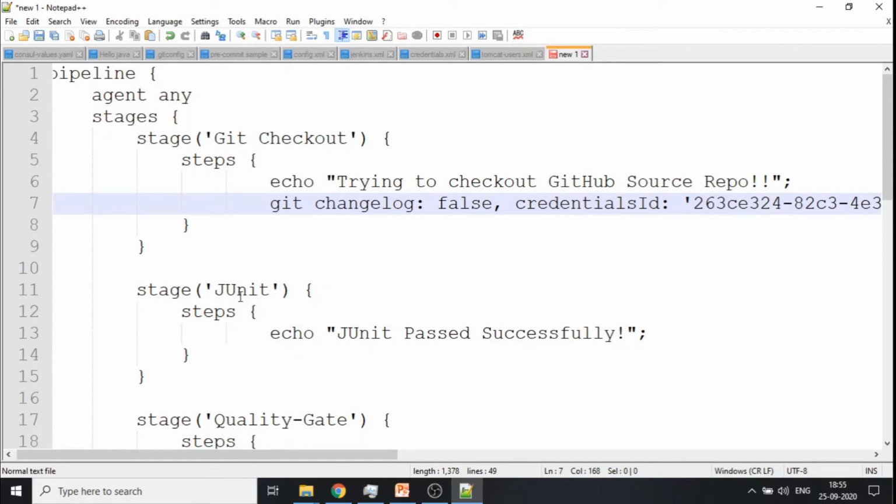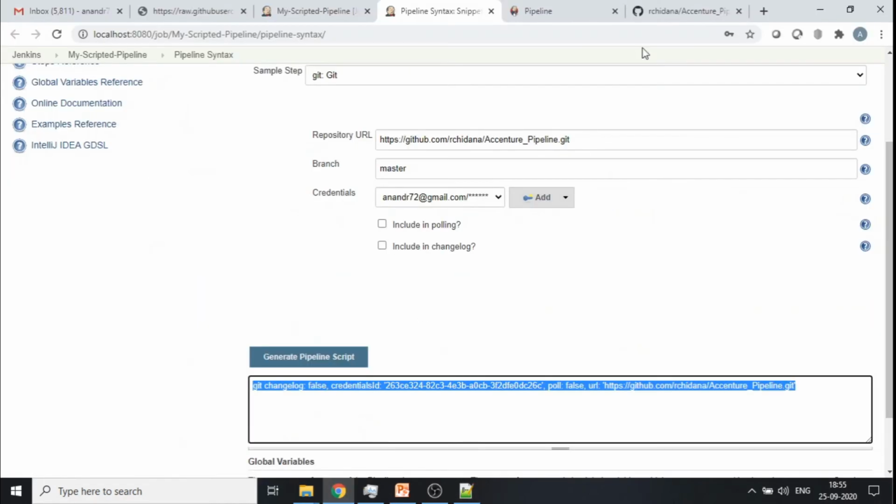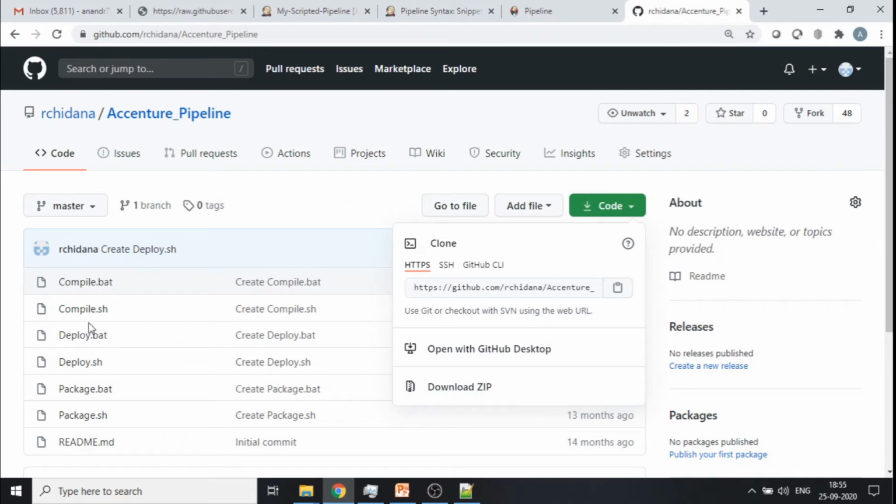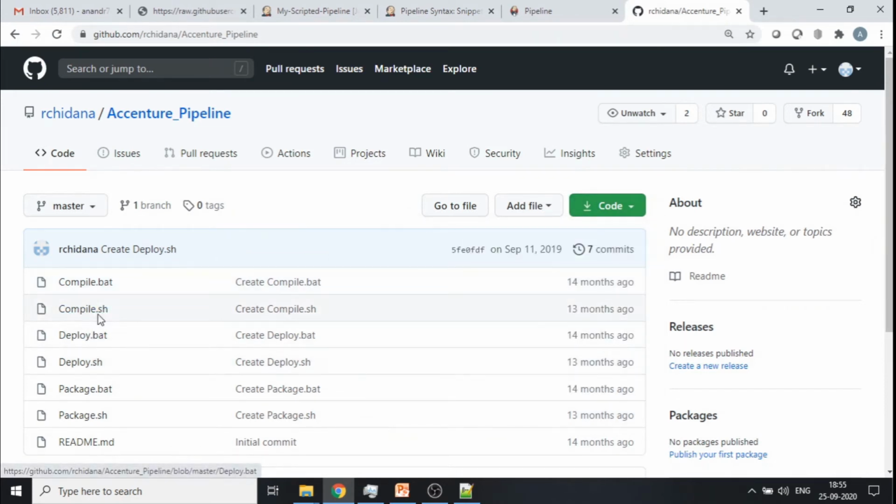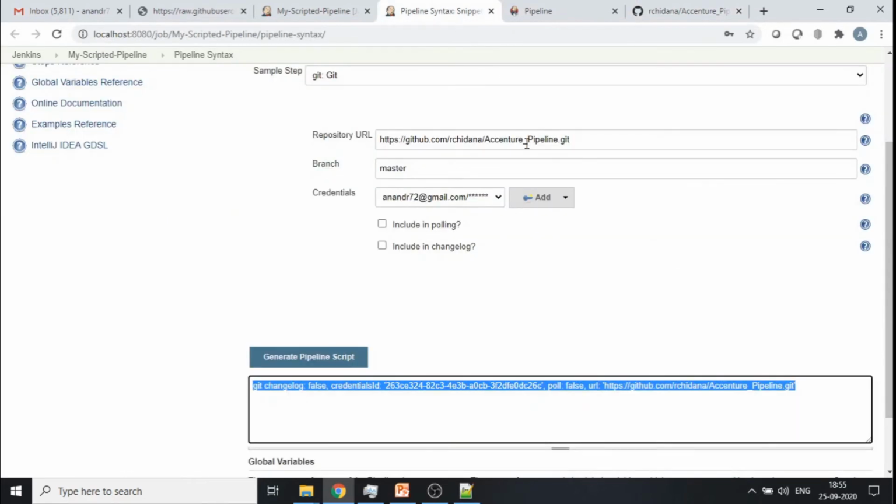Now let's say my next step is compile. Now I already checked out the source code from my repository. My next step, probably as per my usage, is that I need to run the batch file. I need to run the batch file, which is compile.bat file from the repository that I'm checking out. So what is the syntax for that? I don't know the syntax for that.